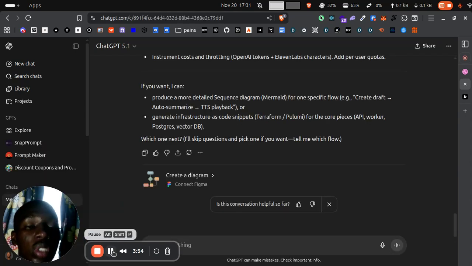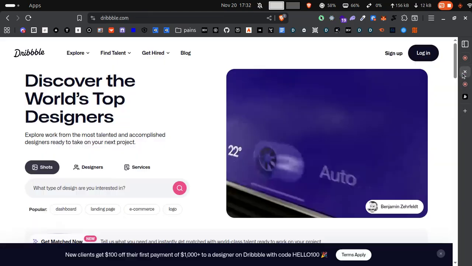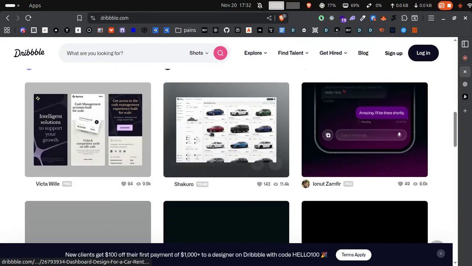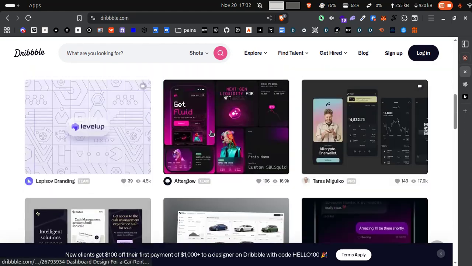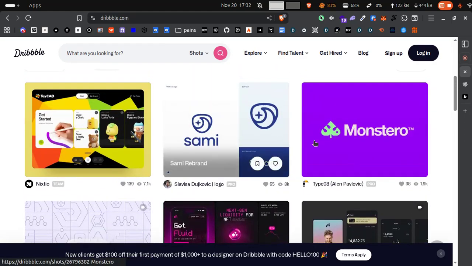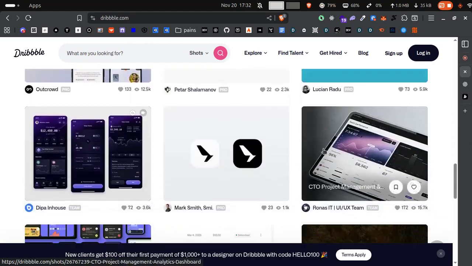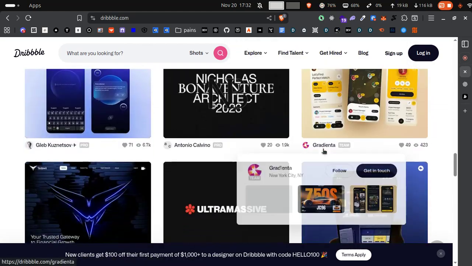But the first thing we have to do is to look for a UI design, right? And since we don't have a UI designer, we are doing it solo. So what you have to do is you head over to Dribble, and then you look for a design that you admire a lot. So let's just say you saw this particular design.